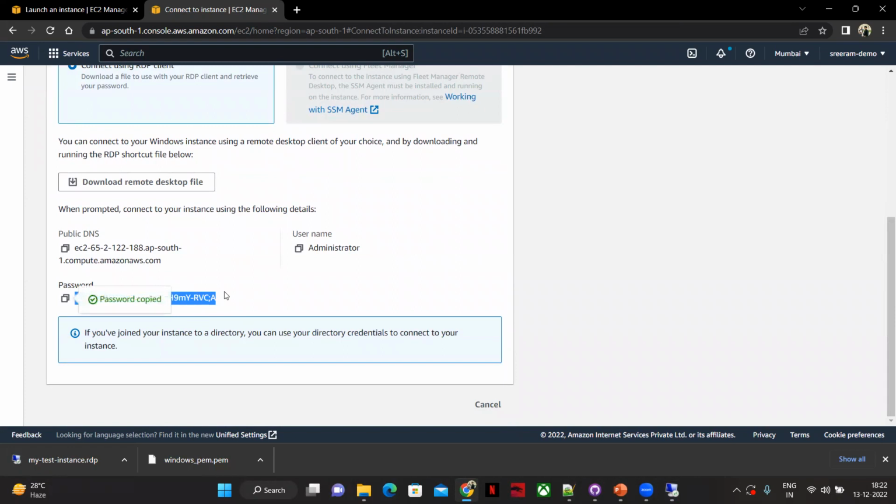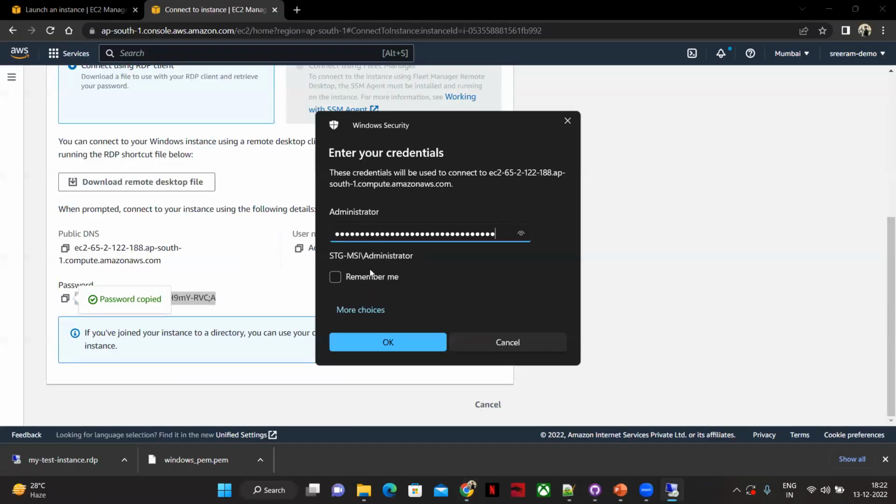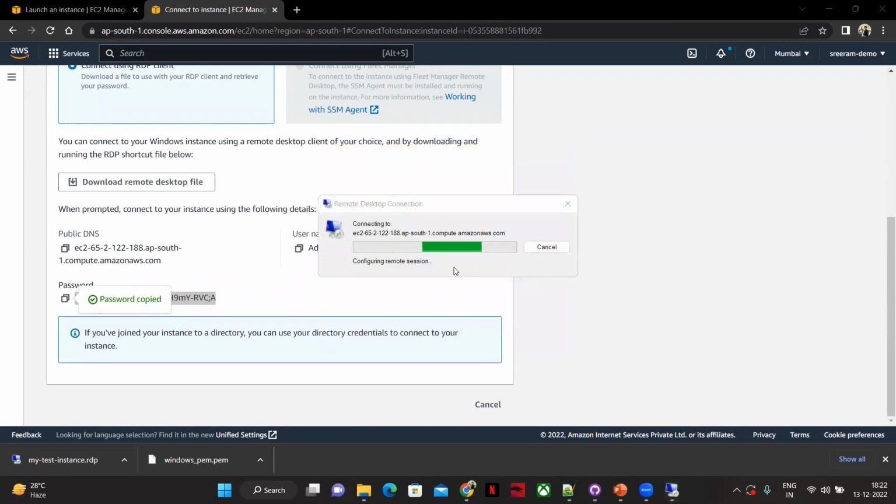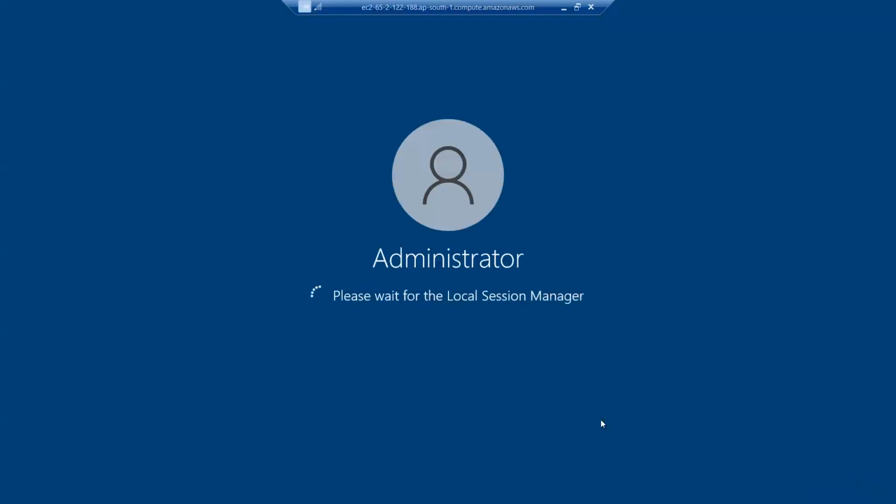Copy that password by clicking on this button and paste it in the prompt that asks you to enter your credentials. Click on OK, and it will ask if you want to authenticate using the certificate. Click yes. And there you have it. I have logged into the remote desktop. Since it's the first login, it might take some time before the setup of the instance is done.